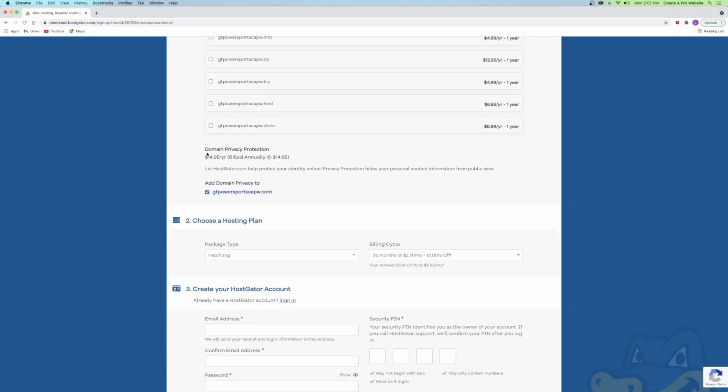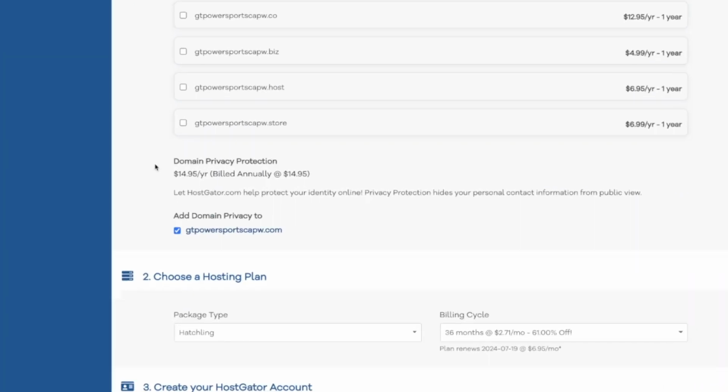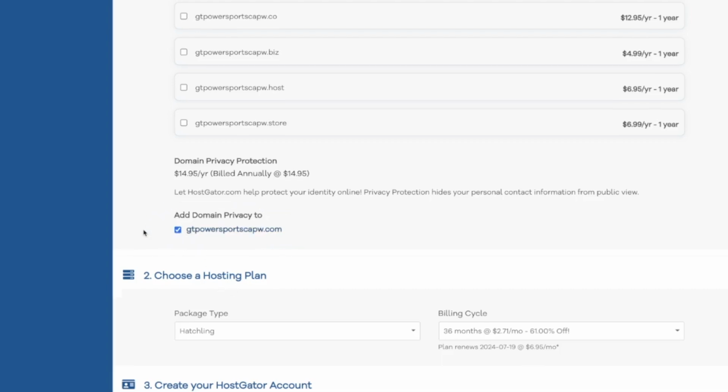Now, this is really important right here, the domain privacy protection. What this does is just protects your personal information from online solicitors and telemarketers who are going to try and market different services for your website. It gets kind of frustrating having to deal with all of that, so I always leave this domain privacy protection enabled. And so if you don't want it, you can just uncheck the box, but I'm going to make sure that mine is actually checked because I want the protection.